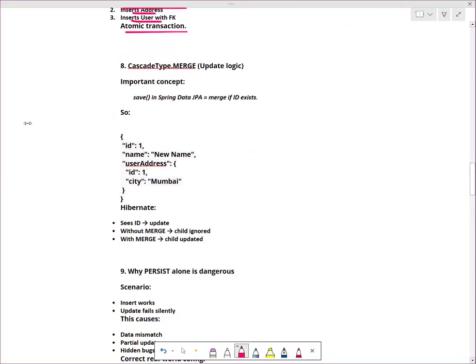Now CascadeType.MERGE handles the update logic. Persist handles the insert logic, but CascadeType.MERGE handles your update logic. In Spring Data JPA, the save method acts as a merge, so it can identify whether the entity exists. If you only use persist, then updating the child entity will fail silently. That is one warning as well.